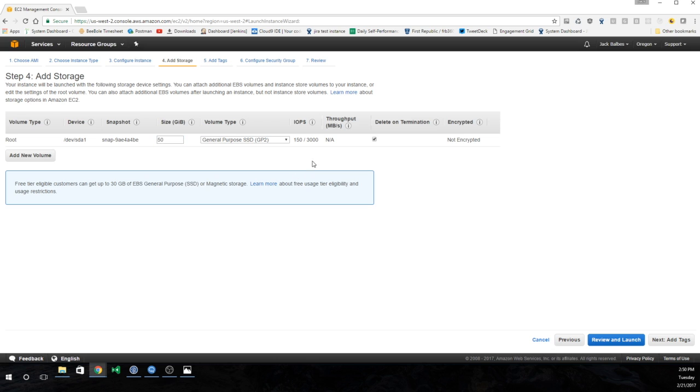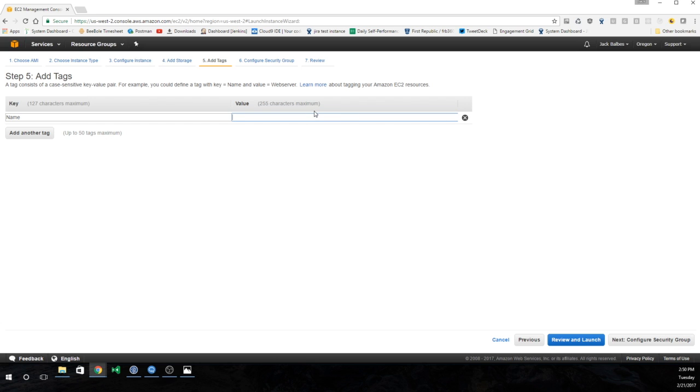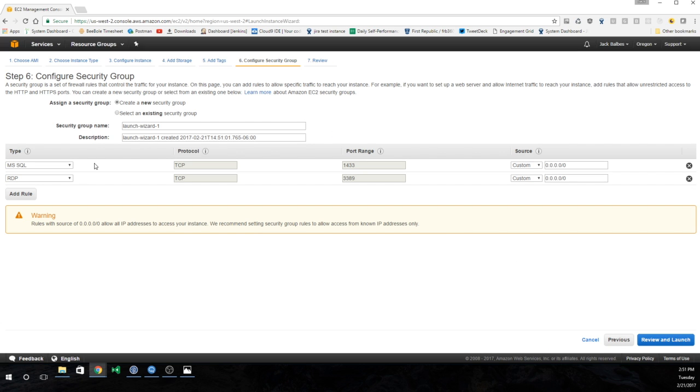So 50 gigabytes is going to be more than enough. Add a name here. So I'm going to call this XPM Jira, and this is the SQL server, so SQL. And so here you can notice that this already has the SQL server port open, that's good, and RDP, that's how we're going to connect to it, via remote desktop protocol. And then that should be good enough for this machine.